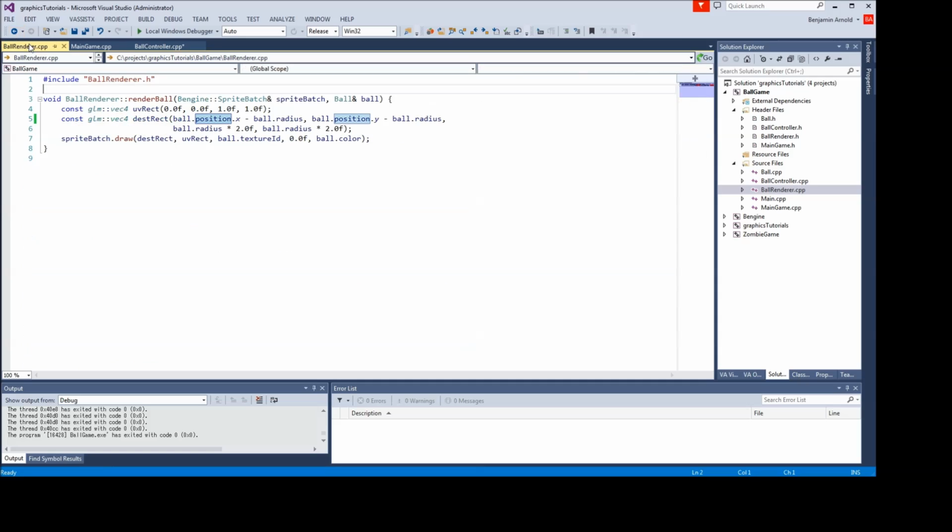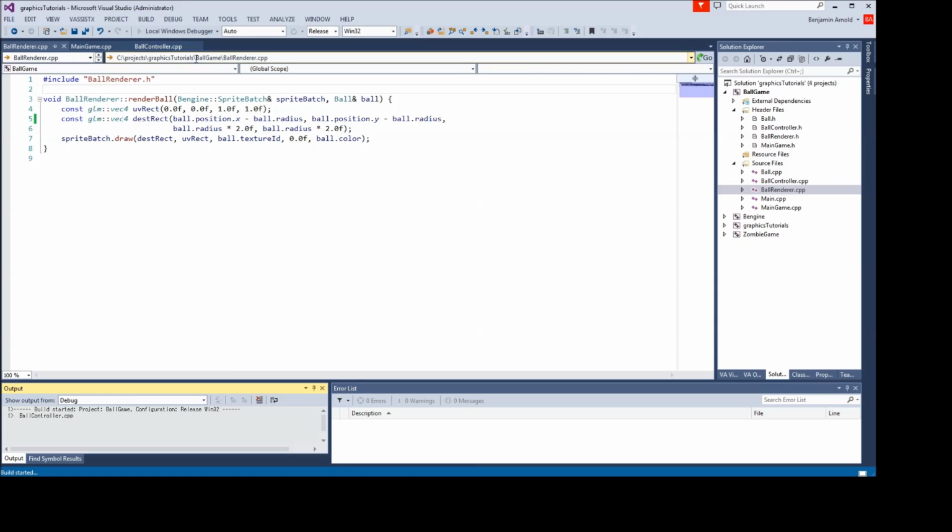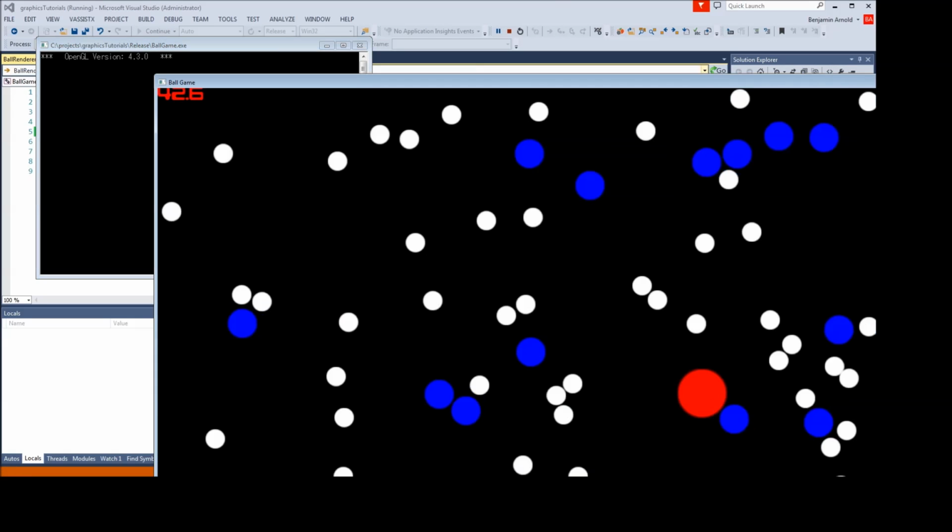And one thing we need to do is in the renderer, and I actually already did that. Instead of saying ball.position x and y for a rectangle, since we are doing a rectangle, we need to subtract the radius in the x and y direction to get the rectangle to start at the top left-hand corner of the ball. Now, if I'm not mistaken, we should be good to go now.